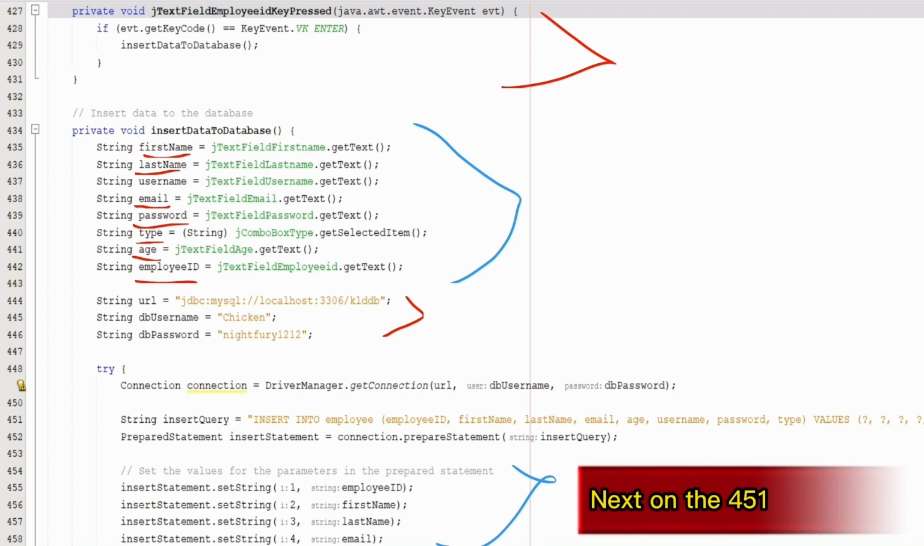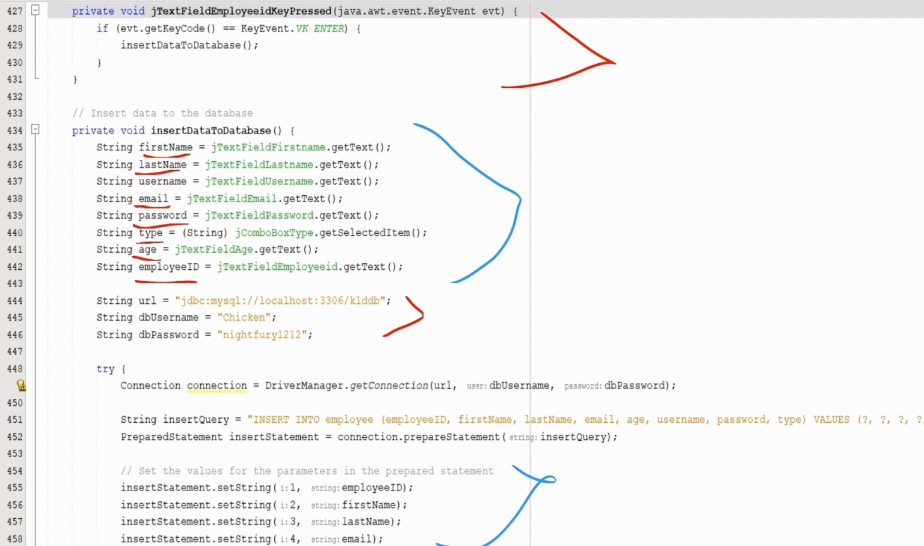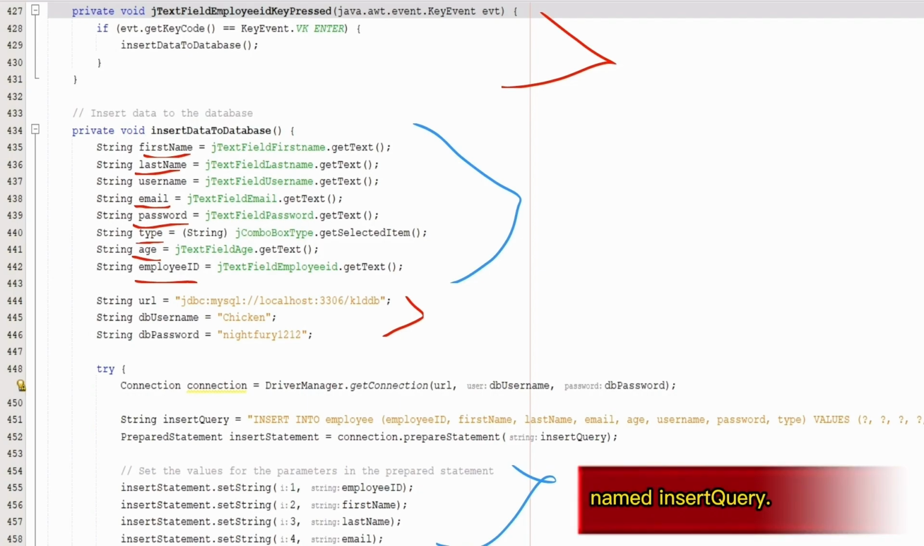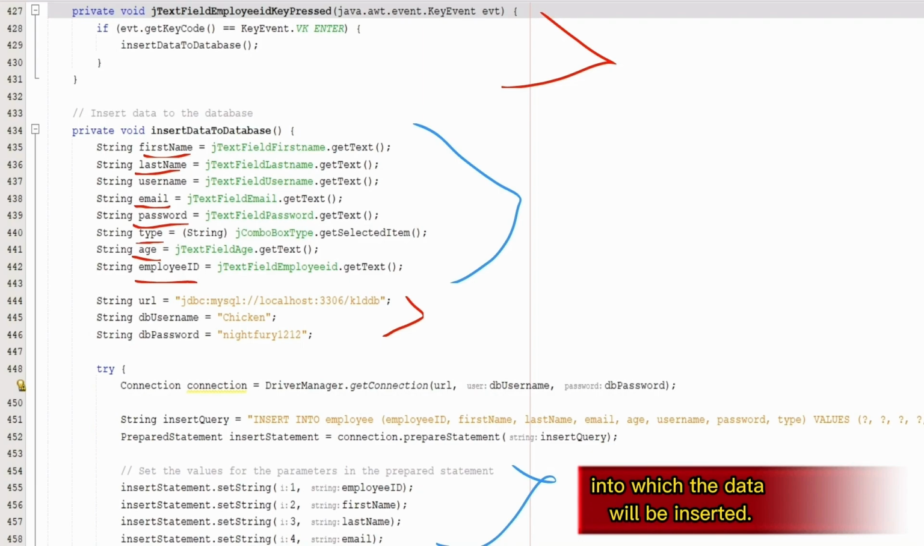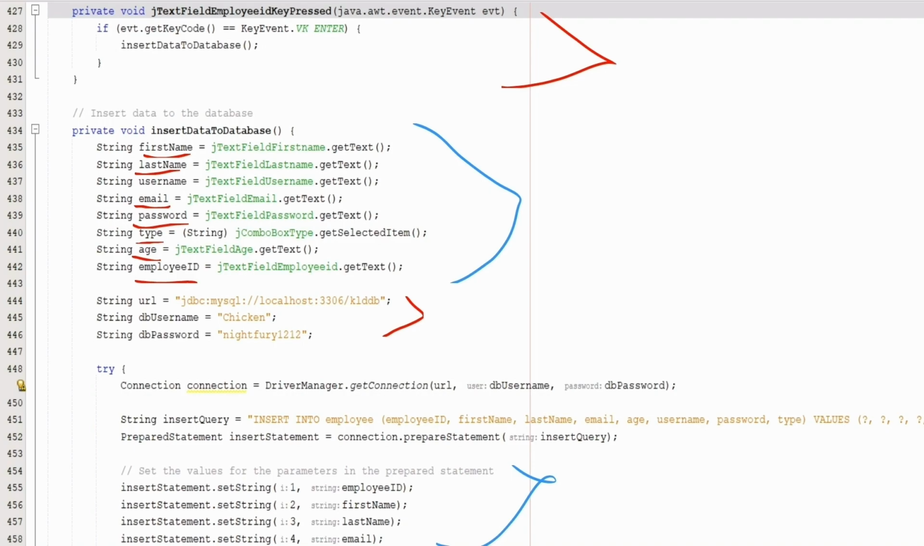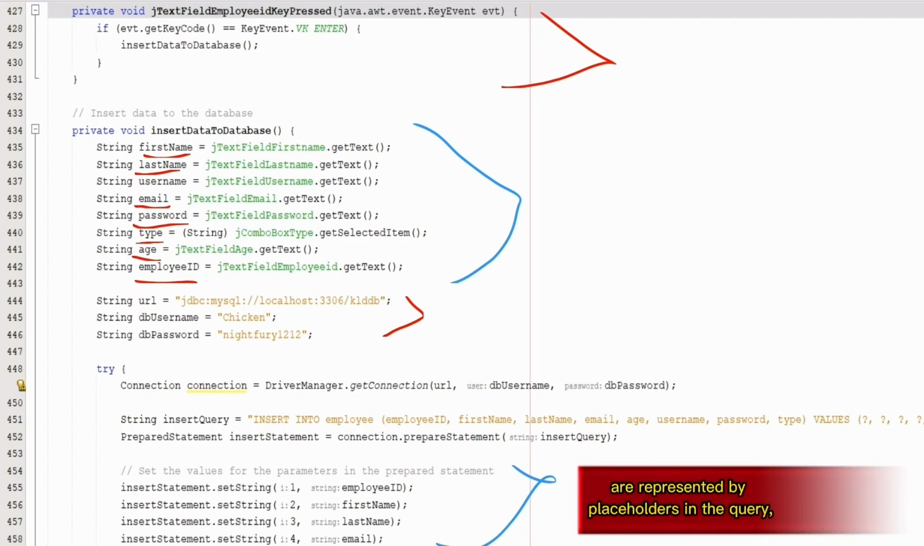Next, on line 451, this code is an SQL query. It's defined as a string variable named insert query. This query uses the INSERT INTO statement to specify the table name employee and the columns into which the data will be inserted: employee ID, first name, last name, email, age, username, password, and type. The values for these columns are represented by placeholders in the query indicated by question marks.